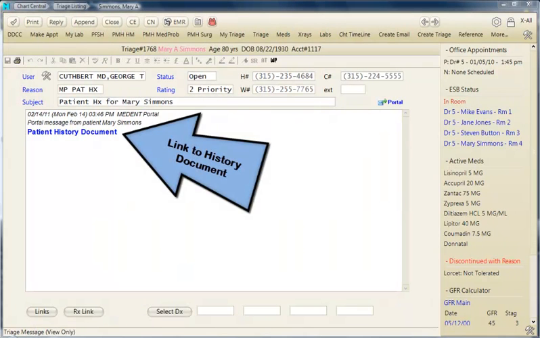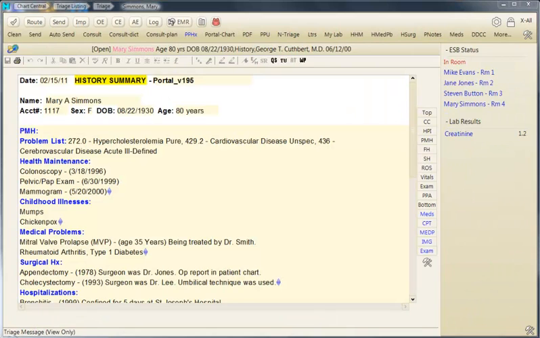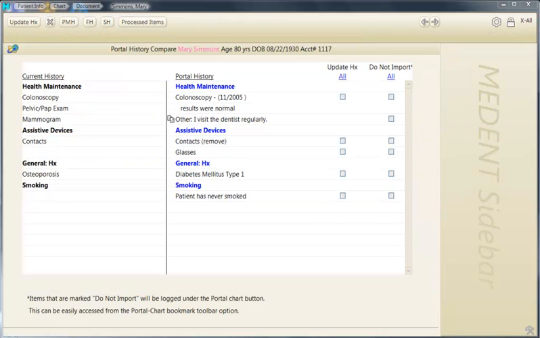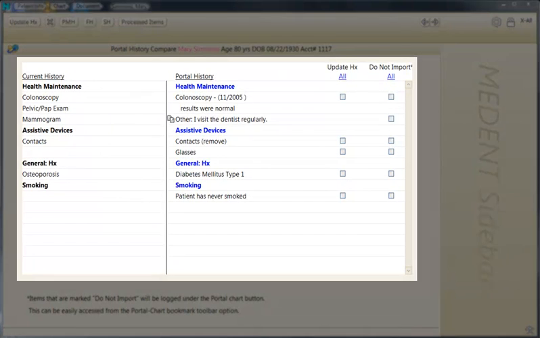If the patient does have a history, clicking this link will bring the user into the document and right to the Portal History Compare screen. Anytime a user edits the history document and there is unprocessed information from the portal, they will be brought directly into this area. Therefore, the updated history from the portal can be completed right from the history document or even from the progress note. The Portal History Compare screen neatly organizes the history into two separate columns for easy comparison.